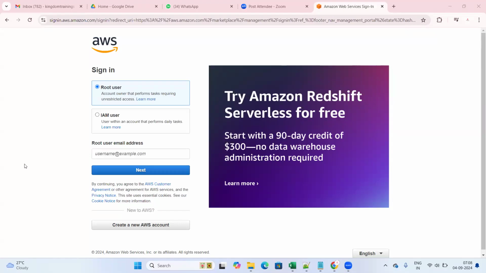Actually, we started with the basic introduction part of DevOps. We have understood the overview of DevOps tools.